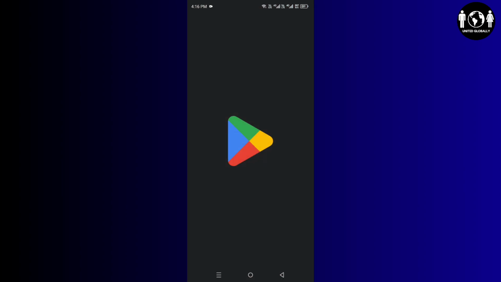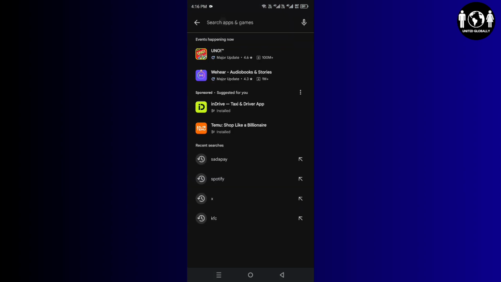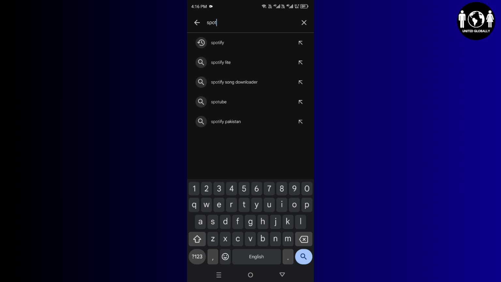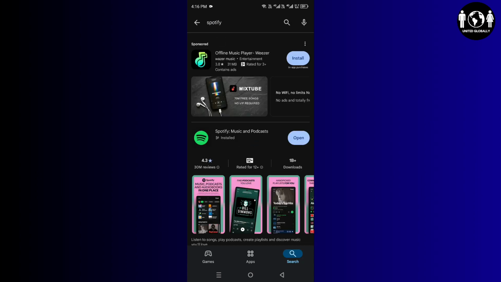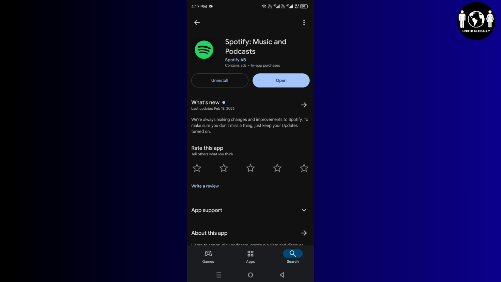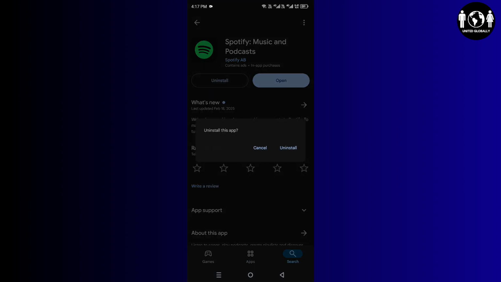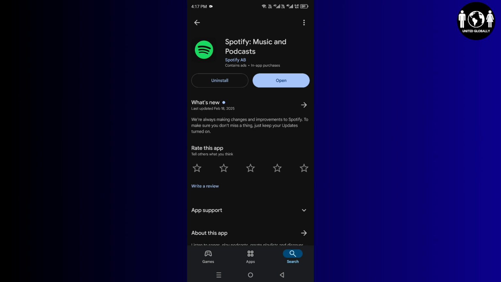Let's say the issue is still there, then go to the app store, search for Spotify, and once you find it in the results, open it up, and then uninstall and reinstall it. This time the chances are 100% that the issue will be resolved. So that's how you can fix Spotify keeps pausing randomly.